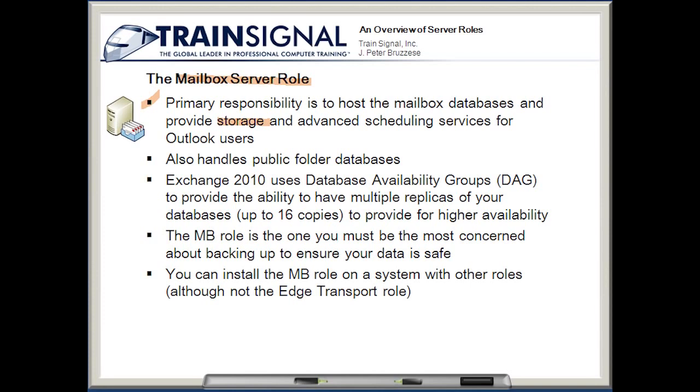Another thing that the mailbox server role does is it handles the public folder databases. Now, if you'd like to know more about public folders, we have an entire video on that in this introduction series. However, it's important to note that even though Exchange 2010 supports public folder databases, you can create and configure public folder databases, you can replicate public folder databases, really all of the support you could possibly need is included in Exchange 2010. However, Microsoft is trying to eliminate public folder use in the Exchange environment, and so they've warned us that future versions of Exchange may not have public folder support.